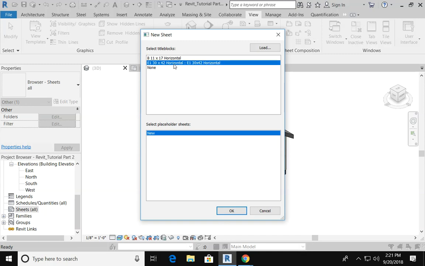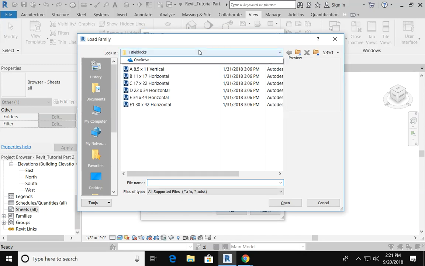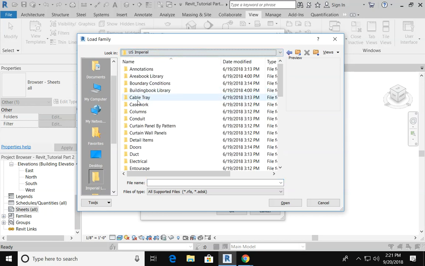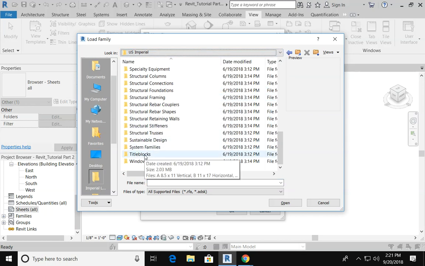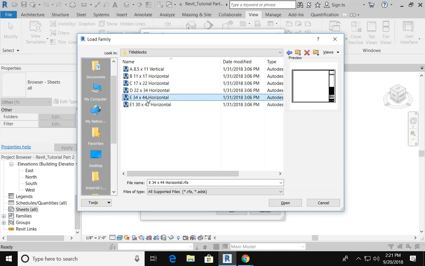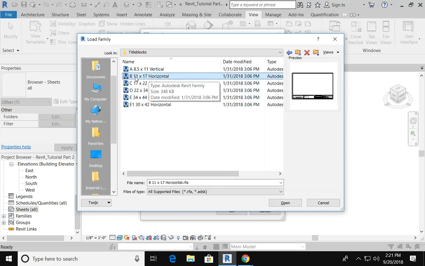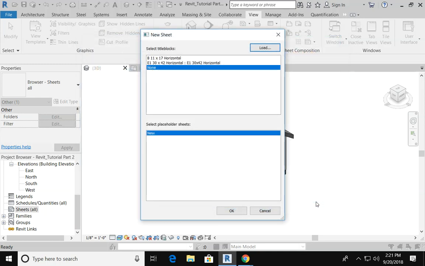If the option that you want is not listed here, go ahead and say Load. Make sure you're in the Title Blocks folder, and you may select whichever one of these you want to load. I want to use the 11 by 17 horizontal title block, which is already loaded into my project. So I'm going to select that and say OK.